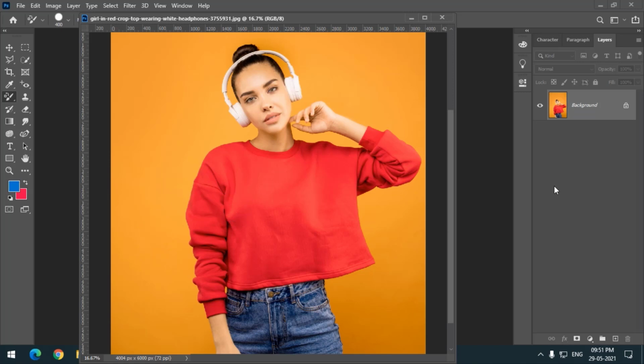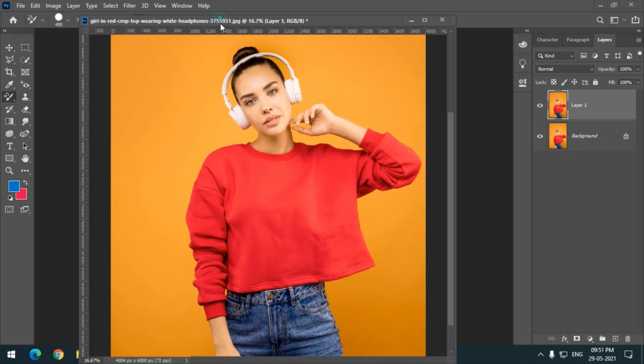Before changing the color, I'll take one copy of this layer just to compare it later on. So I can simply press Ctrl J, or if you are using Mac, then Command J. So it will copy the layer which you have selected. So this is very simple.